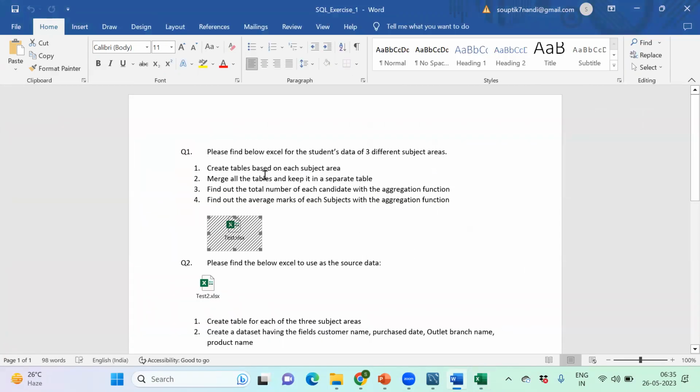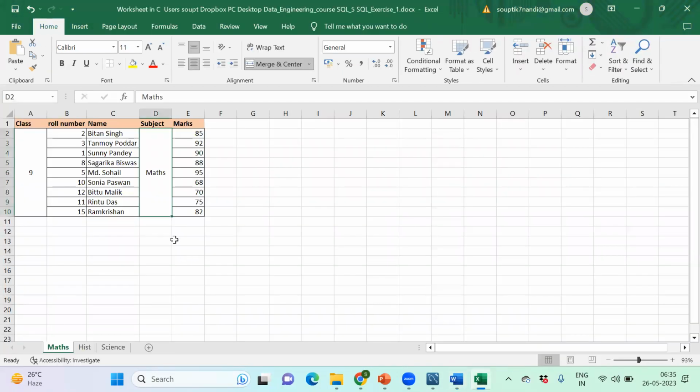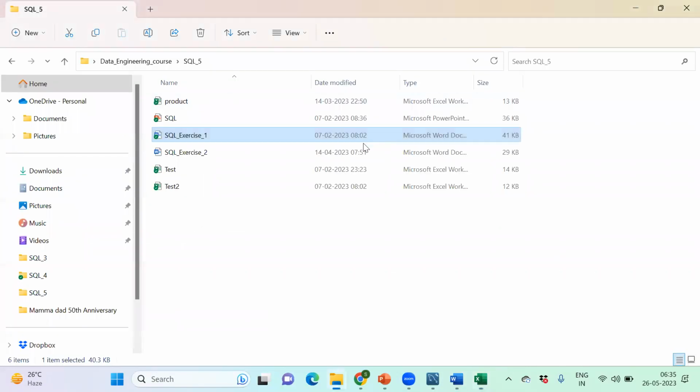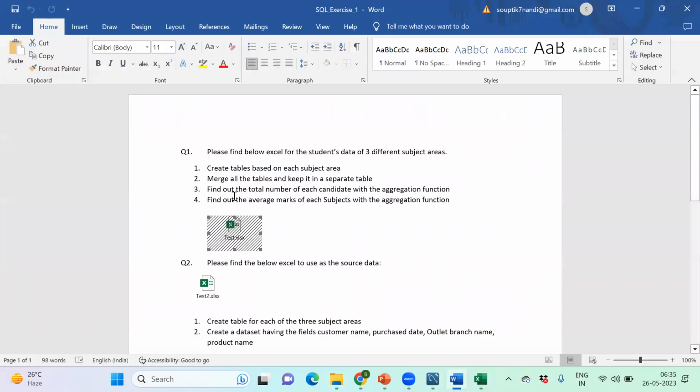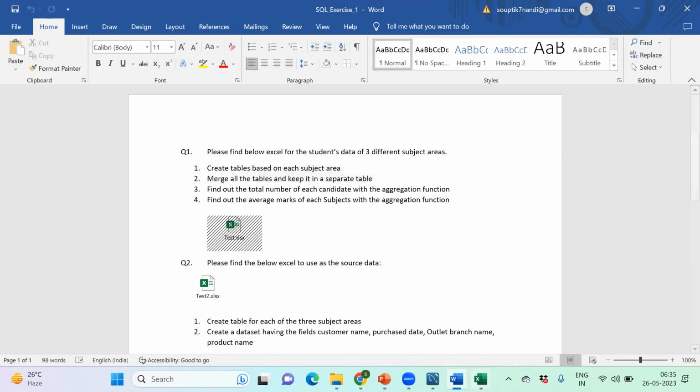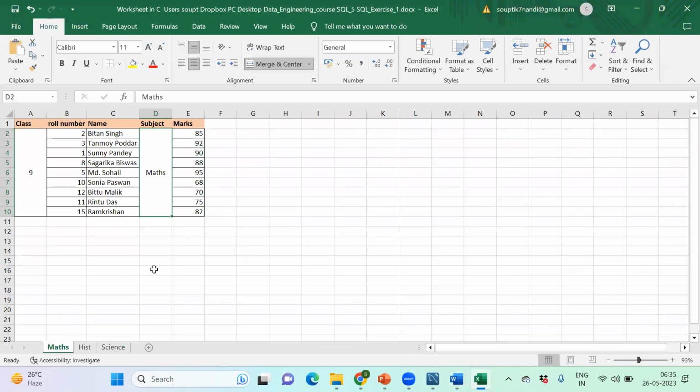Let's go back to the document. Create a table based on each subject area: maths, history, and science. When the tables are created, what is the next thing? Merge all the tables and keep them in a separate single table. Let's do these two things first. Create a table based on each subject area. How to do that? We need to create a table first, with class, roll number, name, subject, marks. Okay, let's create a table.